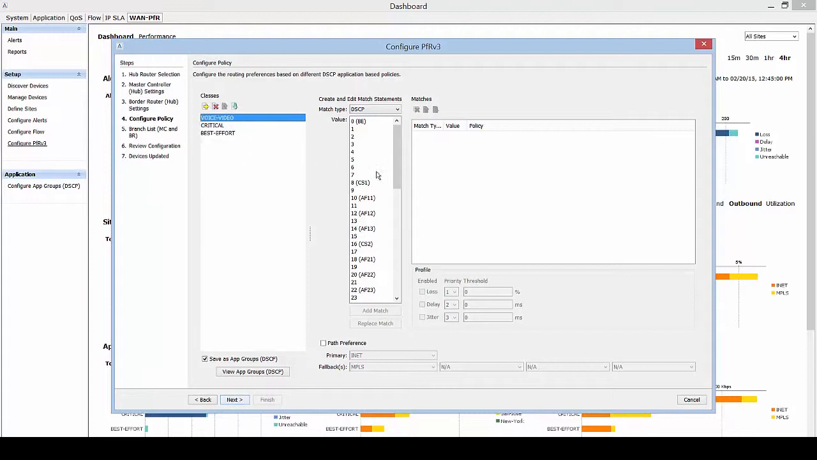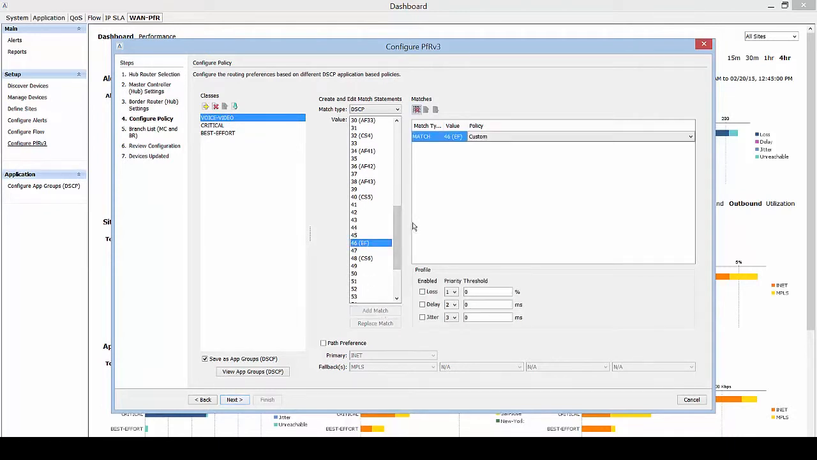So for voice and video, we'll choose DSCP value EF, or 46. Add the match statement, and LiveAction allows you to set the policy for this DSCP value in class voice video. A custom policy allows you to choose your own custom thresholds for this particular class and DSCP match statement. So in this case, we can set loss to 5% or 50% or whatever you'd like.